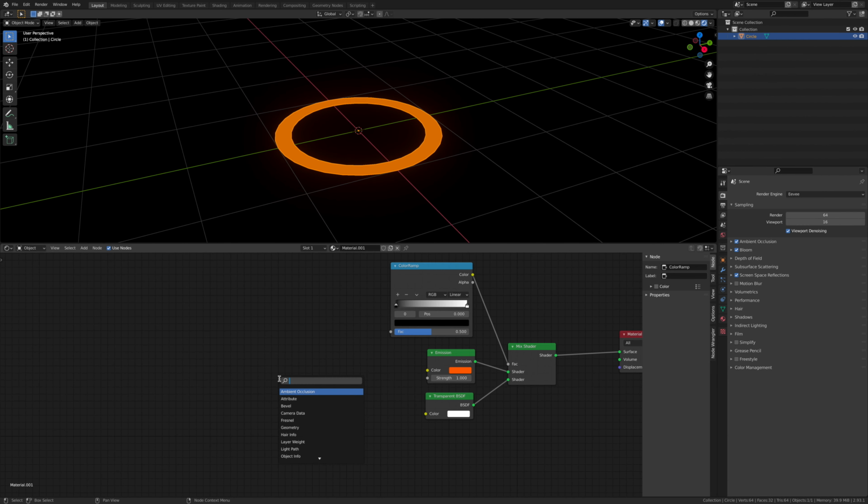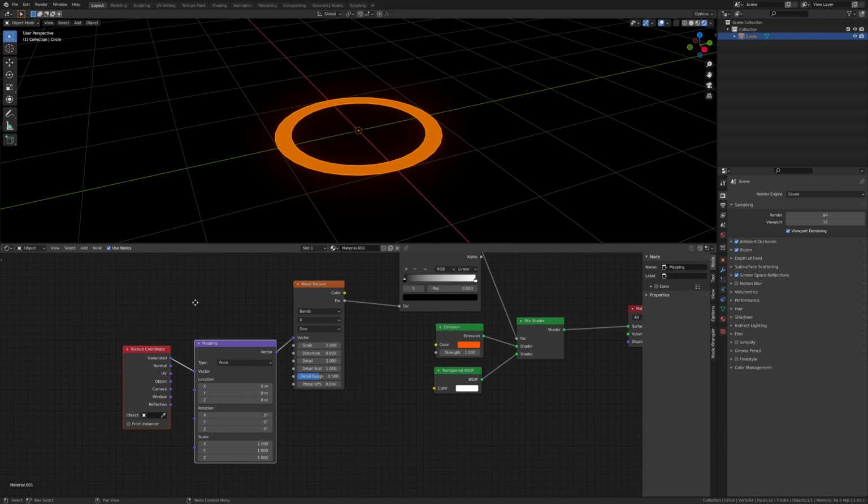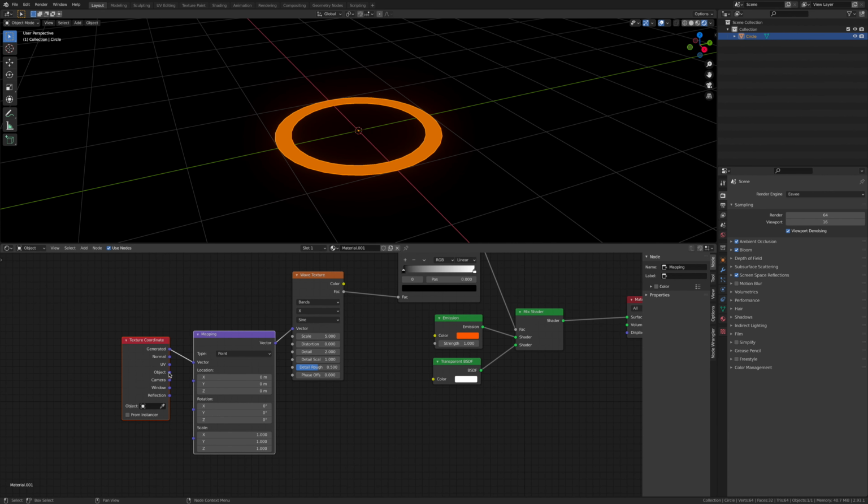I'm going to add in a wave texture, and this wave texture is going to control most of everything that we're going to use. So once we've got this wave, we're going to connect the factor to the factor. As you see, it hasn't done anything. That's fine. Then go Control T to add in the Node Wrangler, and we want object.